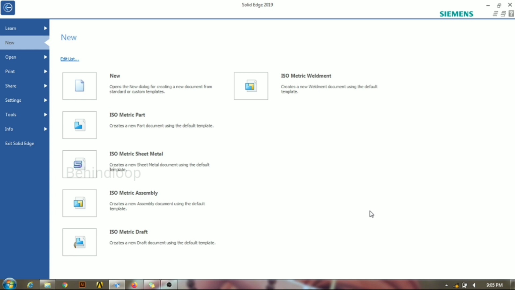This is the standard tools of Solid Edge, which consist of several options, which include Learn, where you need to pay for Solid Edge and they will provide you free tutorials. New, to create a new file or document. Open, to open an existing document. Print, to print the draft file or some images of 3D models.